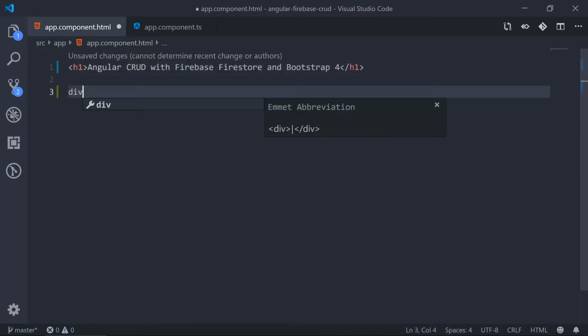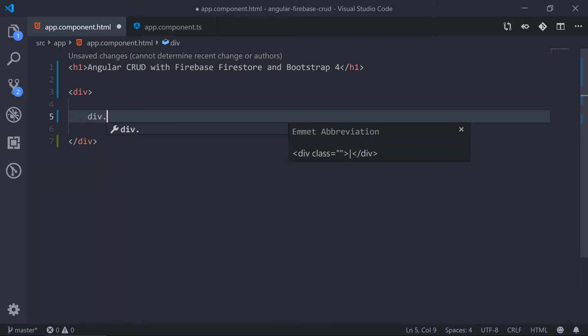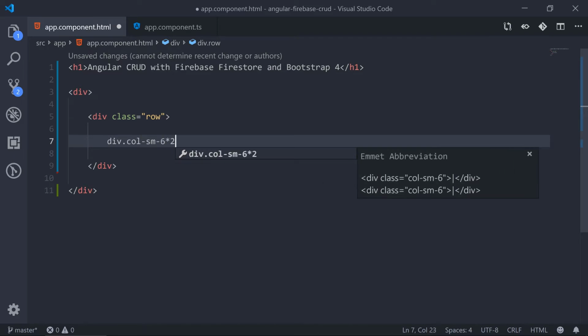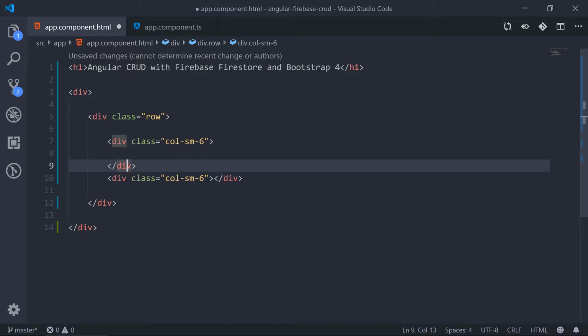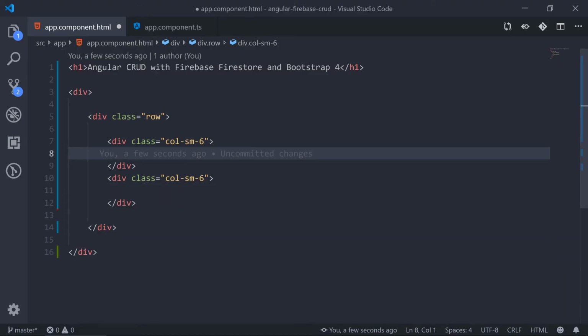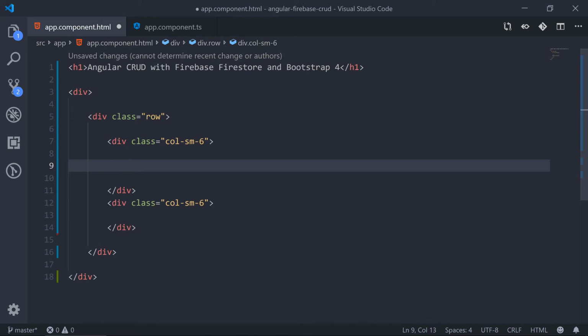Next we will create a div, and this div will contain Bootstrap row class, which will have 2 column classes in it. On the left side of the screen, we will create a form which user can fill to add the product, and on the right side we will have a product list which will show all of the products in the table. So first of all, we will create the left side which will contain the form.